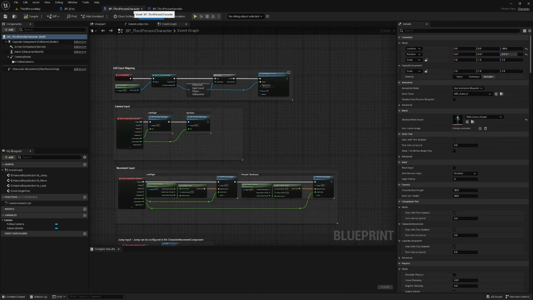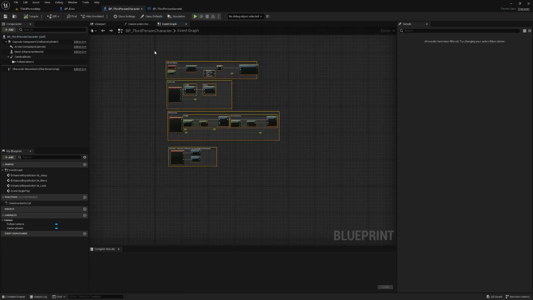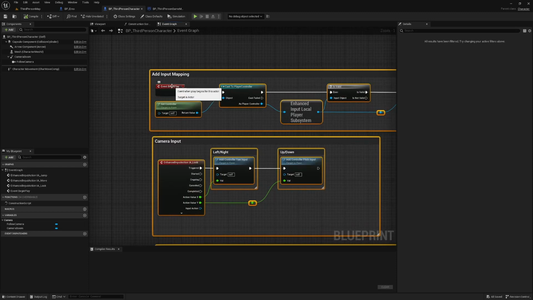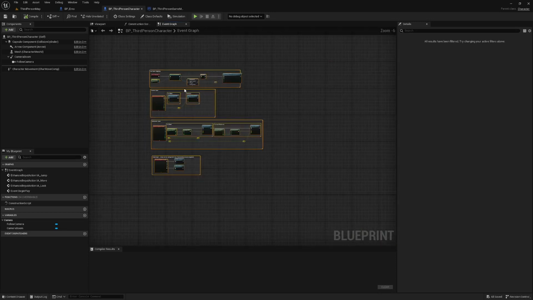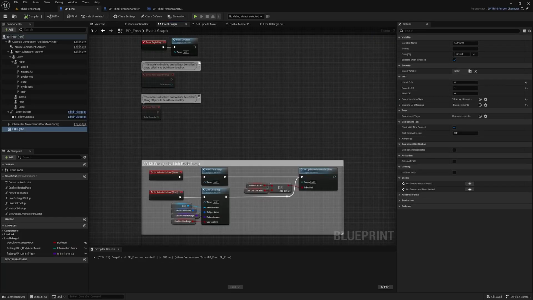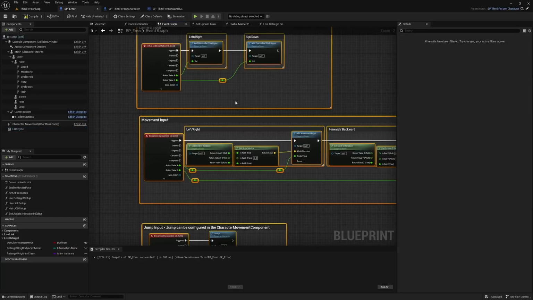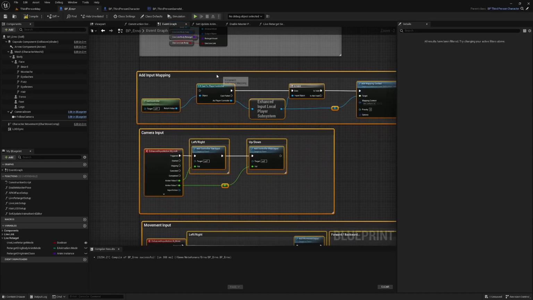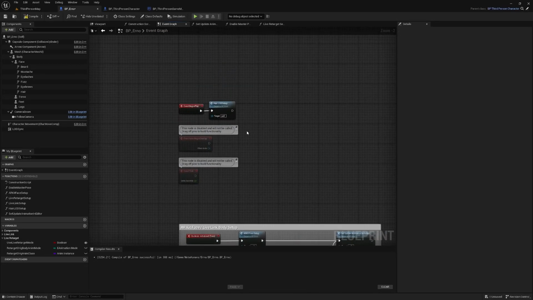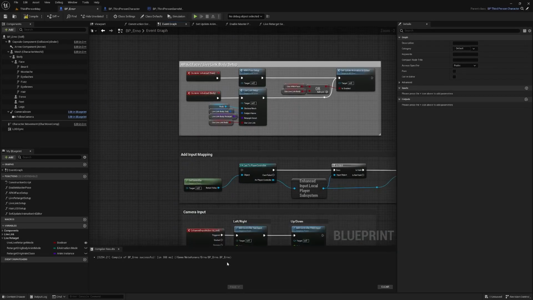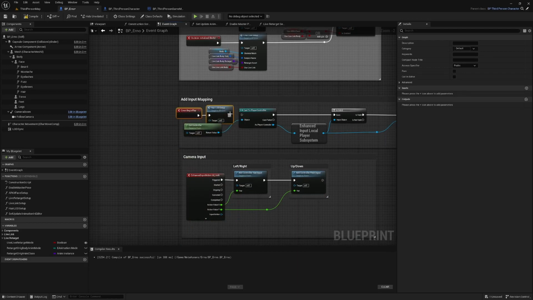Go to your BP third person character's event graph and select everything. Control click event begin play to unselect it. Control C, go back to your Metahuman's event graph, find some empty space. Control V to paste this stuff in. Grab this event begin play and hair LOD setup and plug it into cast to player controller.